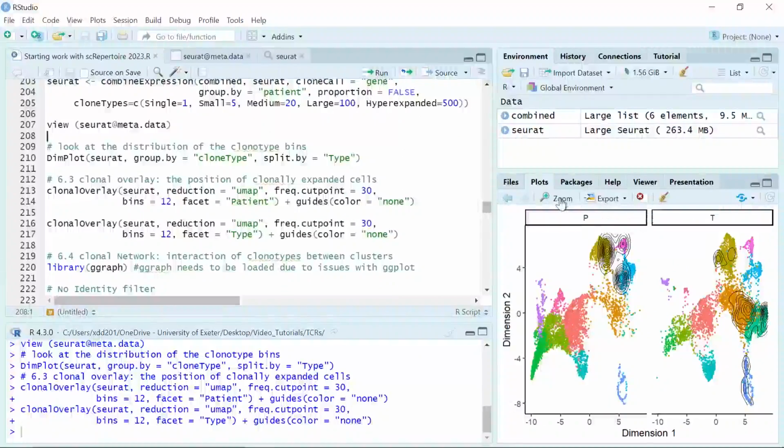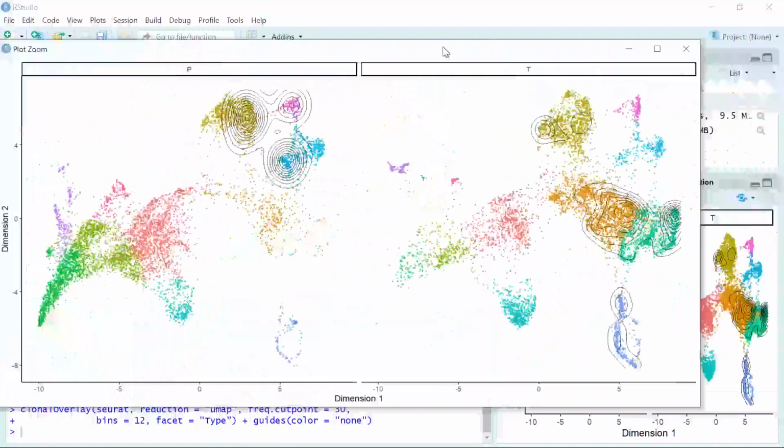And we can zoom in again. You can see in the peripheral blood, T cell clones in this area expanded, but in the tumor samples, T cell clones expanded in those cell clusters.